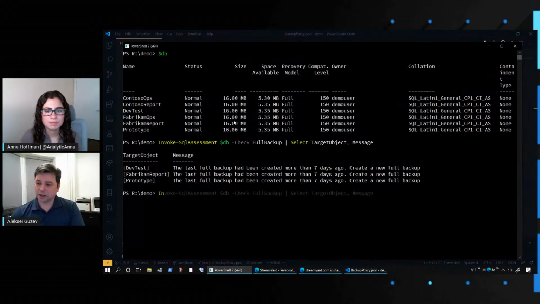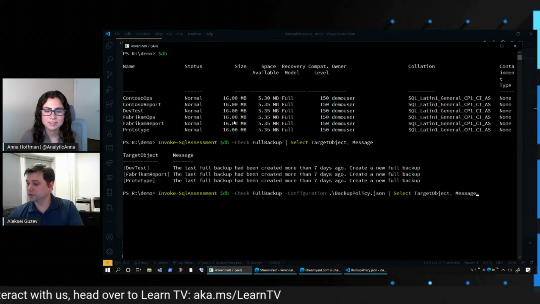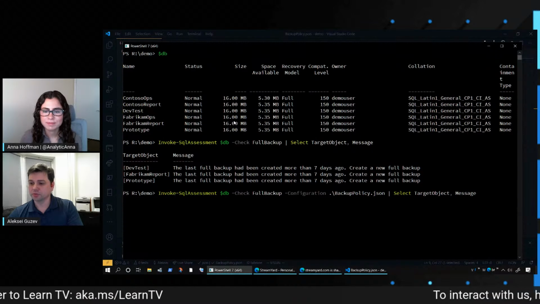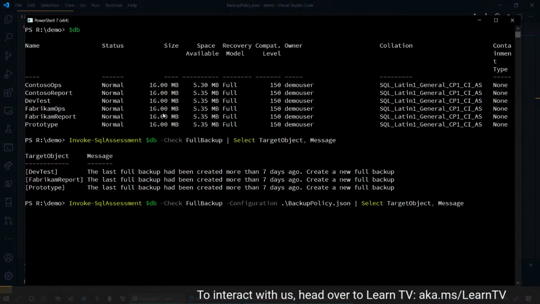And now I can invoke SQL Assessment on this DB, we're able to check full backup. And I will pass the file name as an additional configuration parameter to this cmdlet to let the SQL Assessment API find my new rule set.